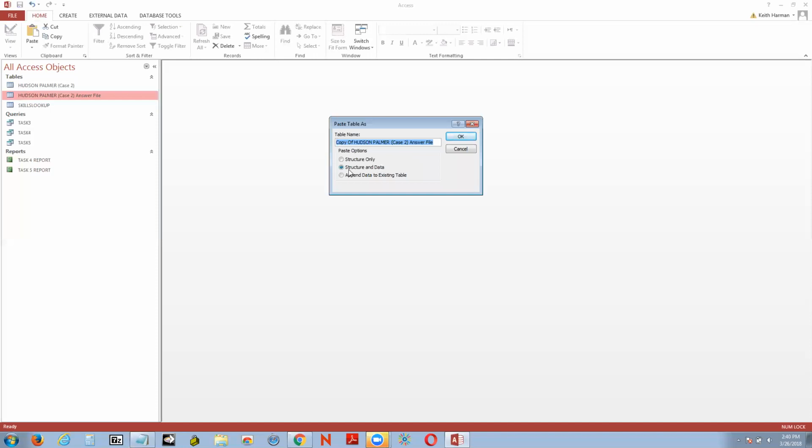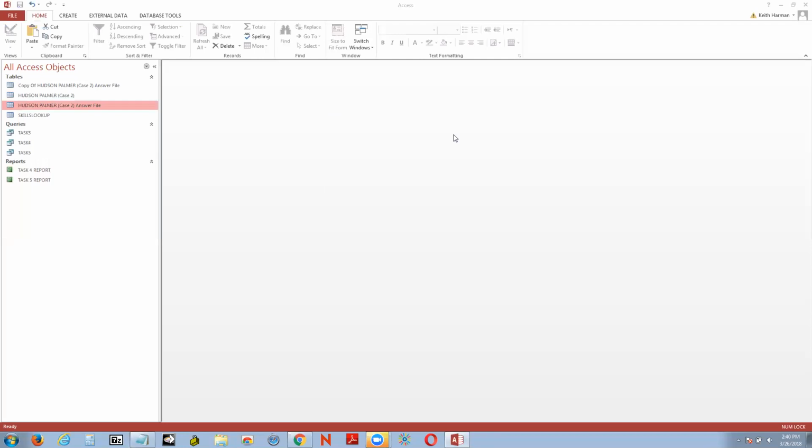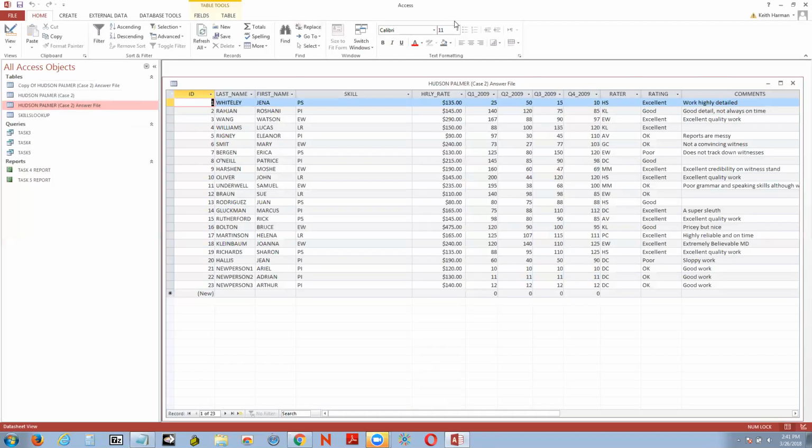Now this one sounds like a fun thing to do or is attractive to use, but both tables have to have the same structure. If they don't, it won't work. So we're going to click just structure only. Okay, and then I'm going to open it up.